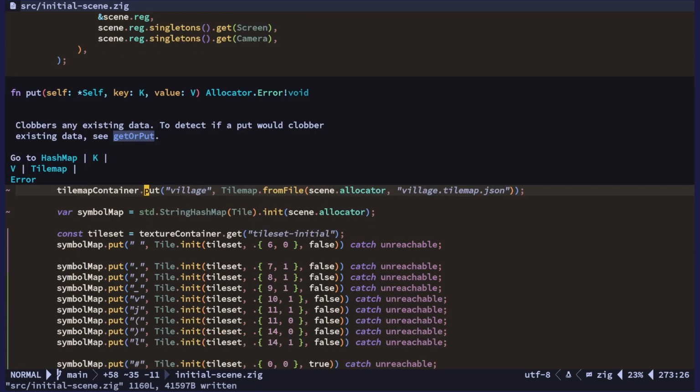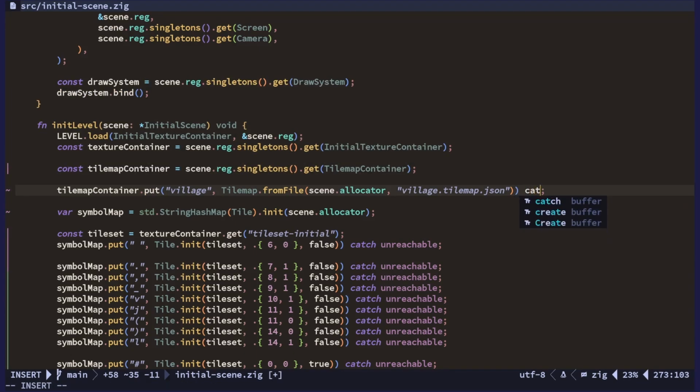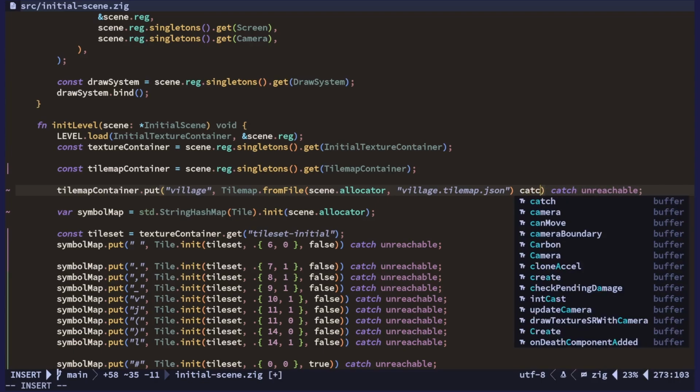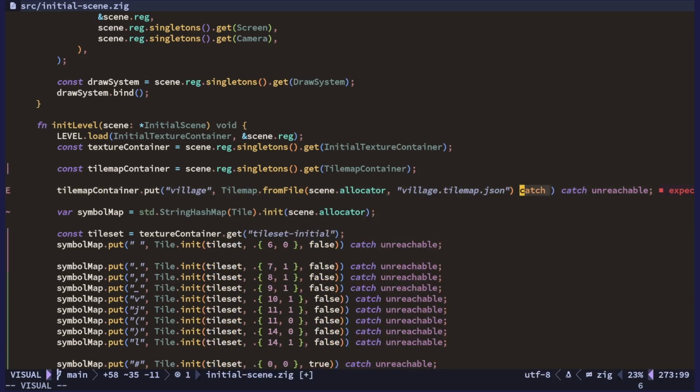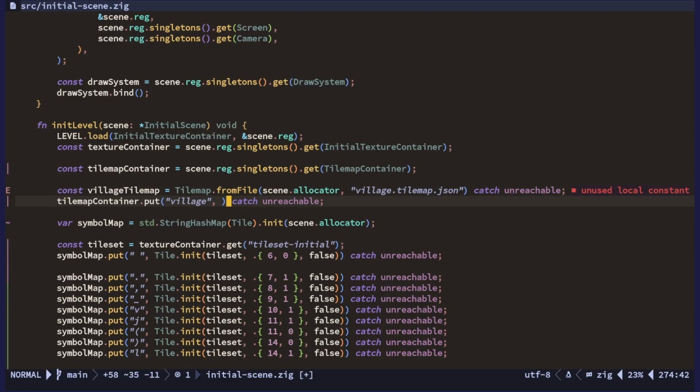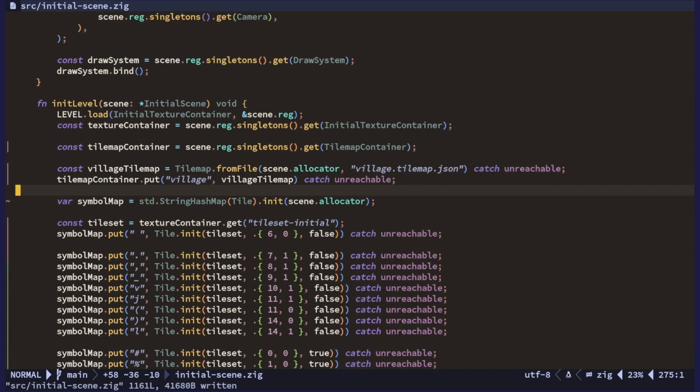We need to also catch the reachable there. All right, so now we should have loaded in. Yeah, we need to catch unreachable. Let's do this: village tilemap stat, and we'll put that in there. Okay, so now we should actually have this loaded in and ready for use.